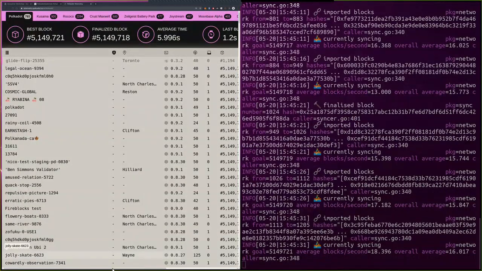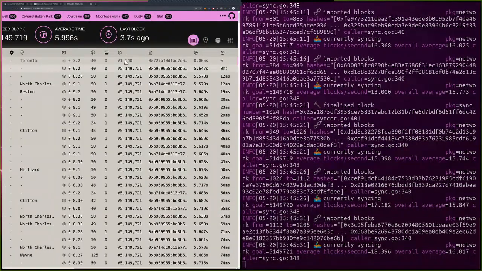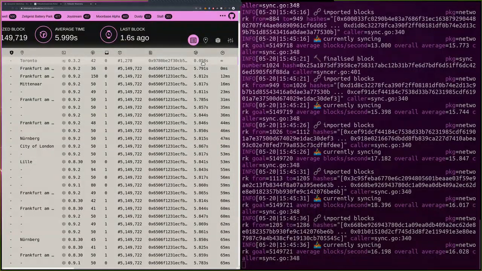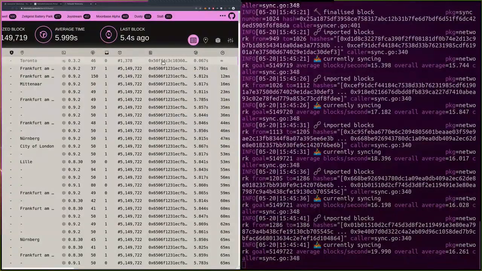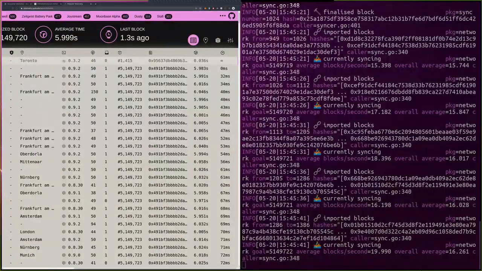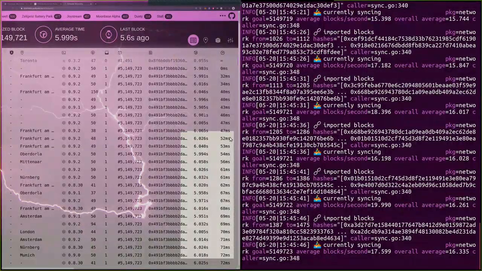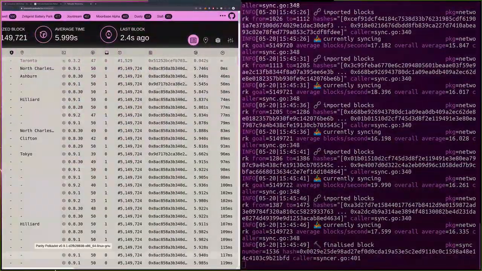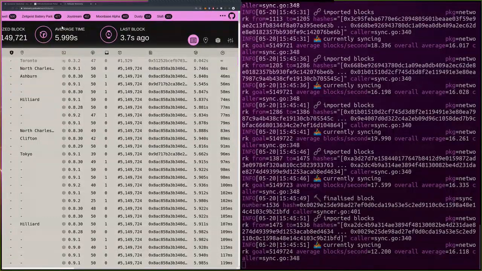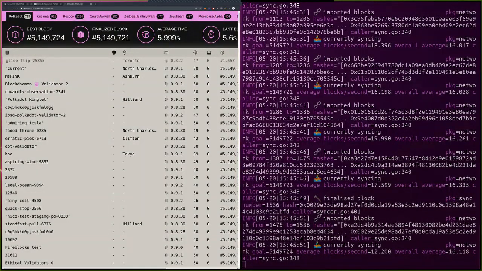So we have 39 peers, 40 peers. And we can see that now we are syncing. And this is our average time to import one block, I believe. So if you let this run for a few days, you'll reach the head of the chain, and then you'll have a Polkadot full node.